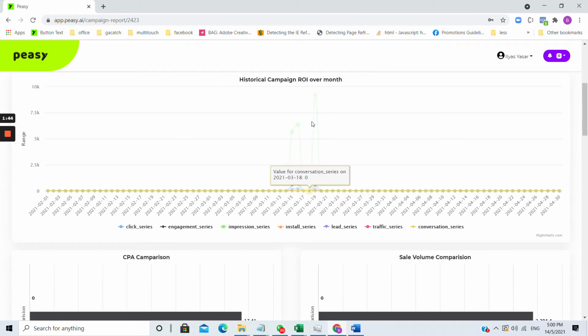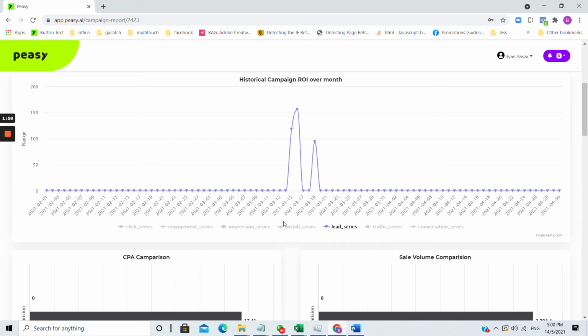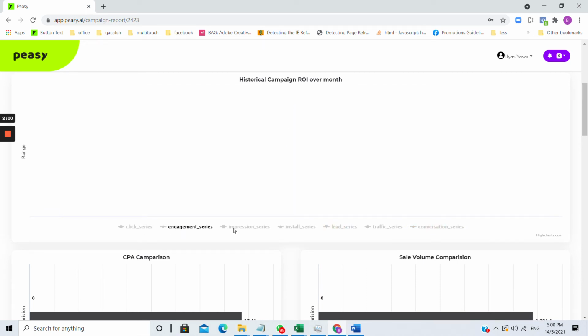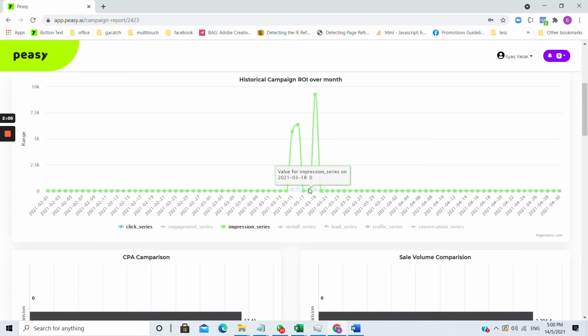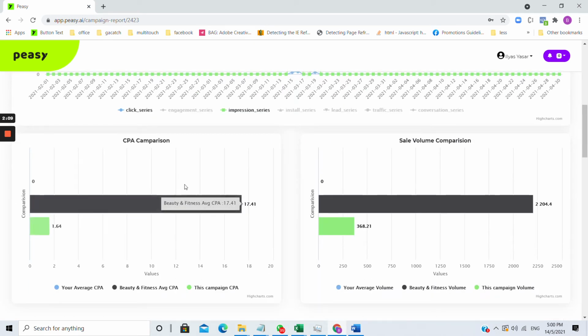It also gives me a breakdown in a graph format across all of the major campaign metrics. For example, I can also filter it based on just the number of leads by selecting it. And if I want to see all of the impressions against all of the clicks, I can select both as well. I can also compare this campaign's performance across other industry peers who are using Peasy as well.